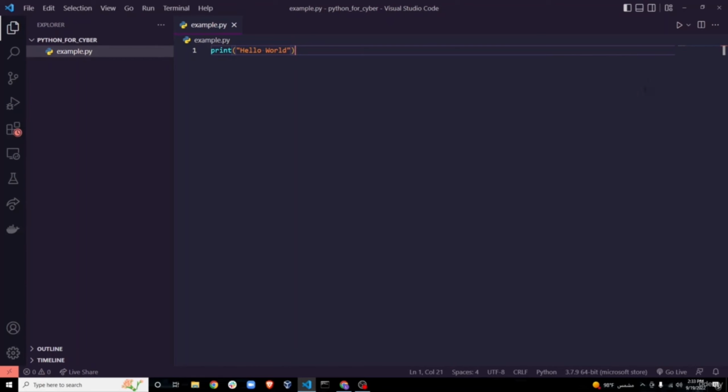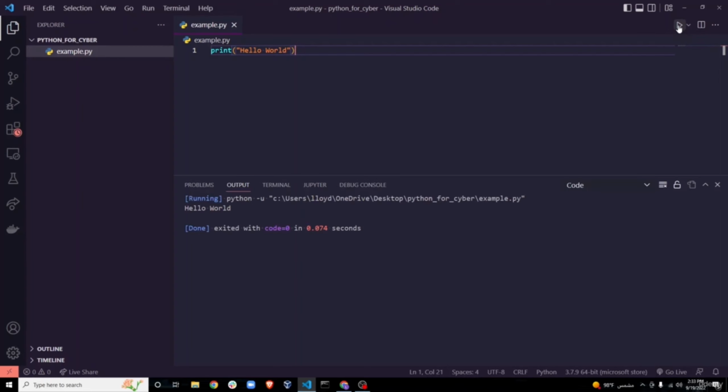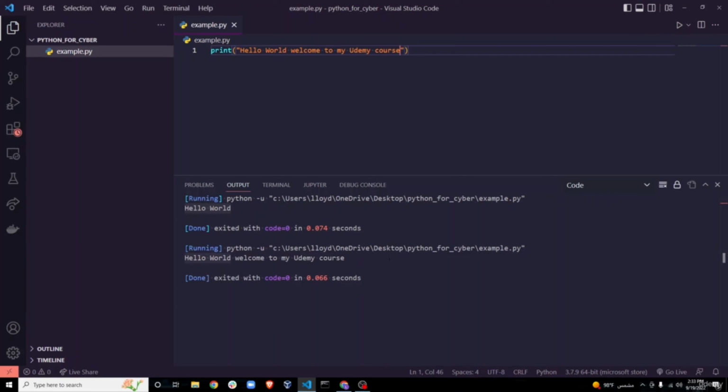The first way that I'm going to show you is there is a little play button here, and we're simply going to say run code. Okay, and when that happens, it does this command for me. See that? And here we have typed on the screen, hello world, right? So if I change something inside the parentheses, hello world, welcome to my Udemy course, Control S, run it again. Hello world, welcome to my Udemy course.